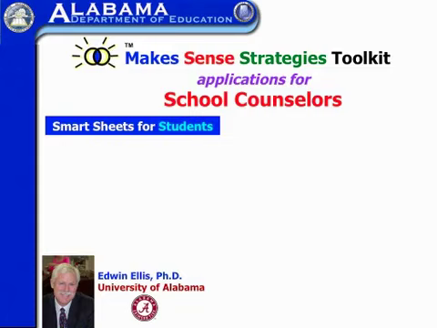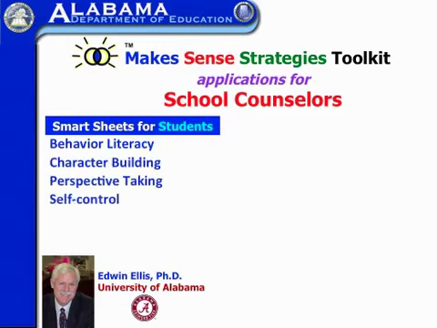And these are tools that you can use when you're working with students to do things like focus on behavior literacy, which is when you're helping students try to understand behavior and what happens. When you're working on character building, perspective taking, self-control, and goal setting and self-advocacy.